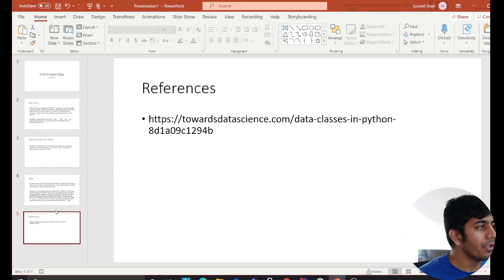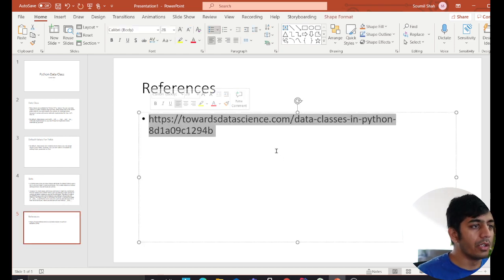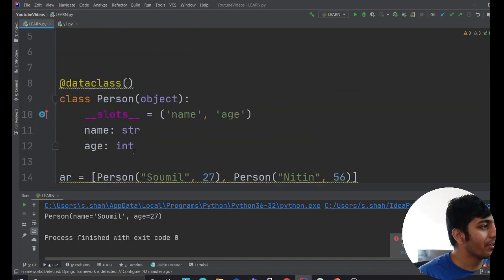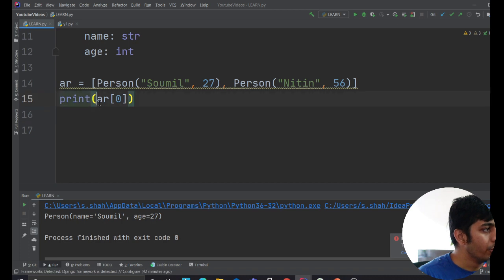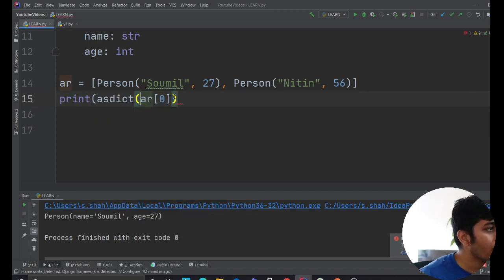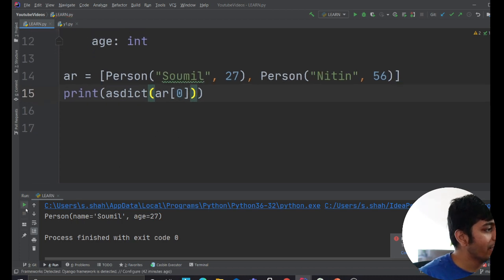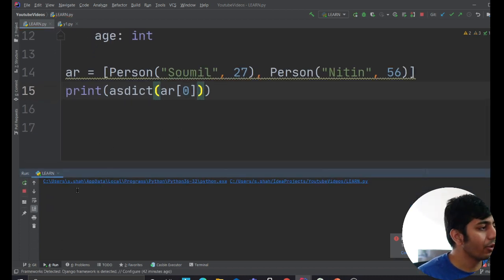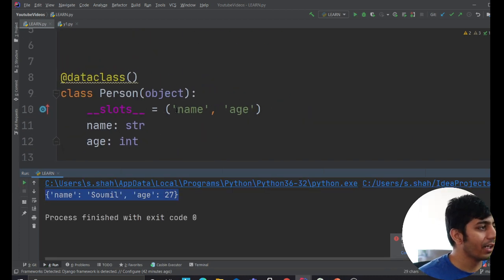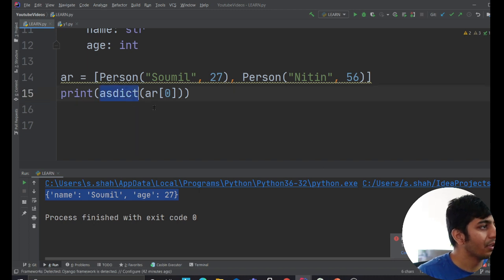Let me see if I'm missing any points. These are the references that I have taken from Motiversity blogs and a couple of Stack Overflow posts. I think you can also serialize your objects. I think it's dot as, or was it asdict? There is a method, if I remember correctly, so you can serialize data classes as well. If you want to create JSON objects, you could easily do that by using a method called asdict.